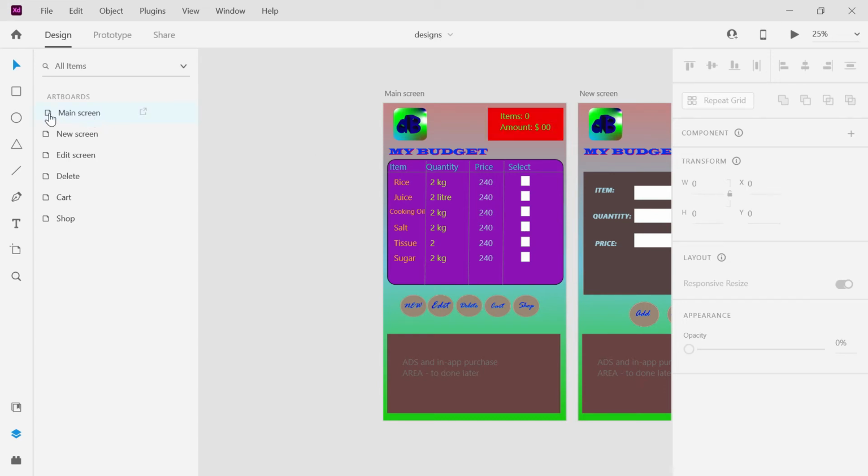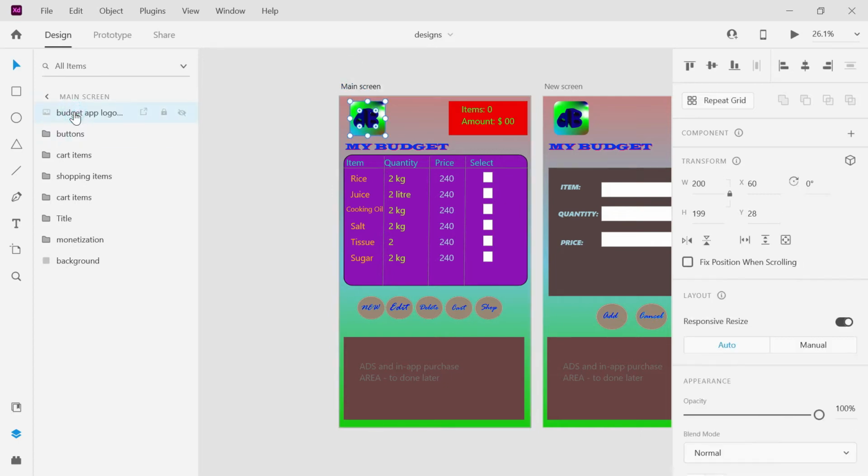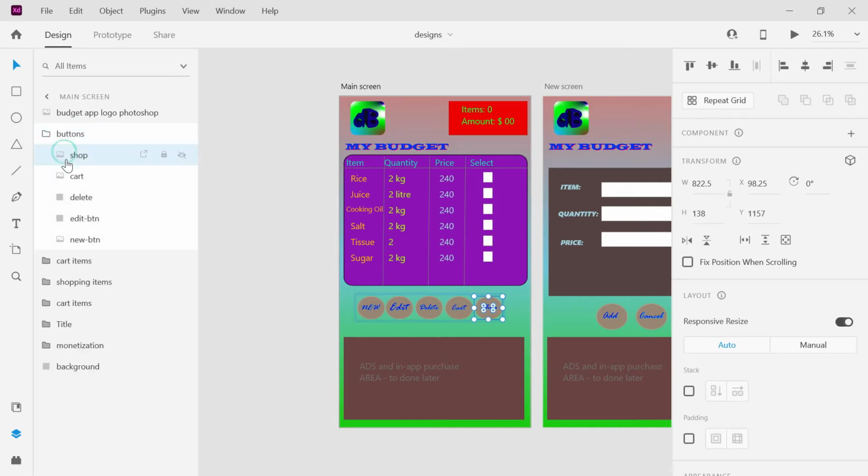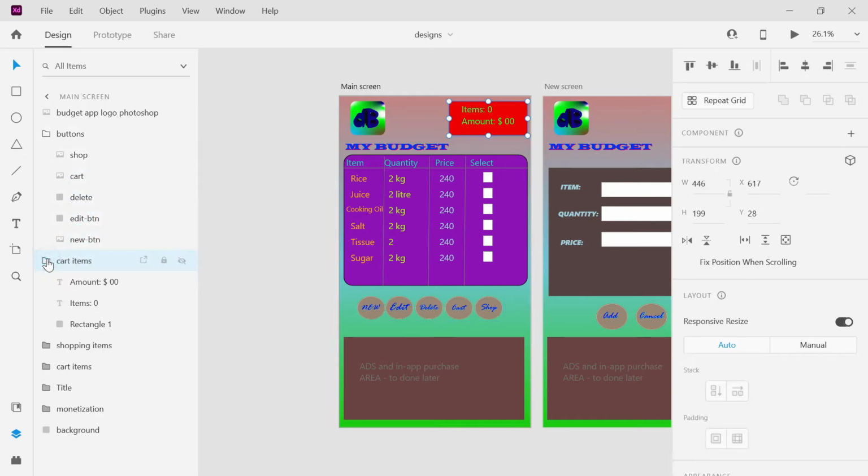Today we'll go through the process of exporting our UI elements from Adobe XD into Android Studio. Not all UI elements will be exported. We'll be exporting the buttons and the background. Most of the other UI elements, we can code them in Android Studio.